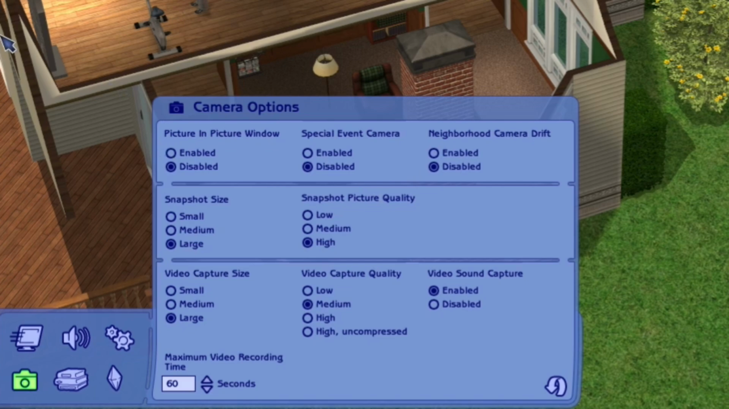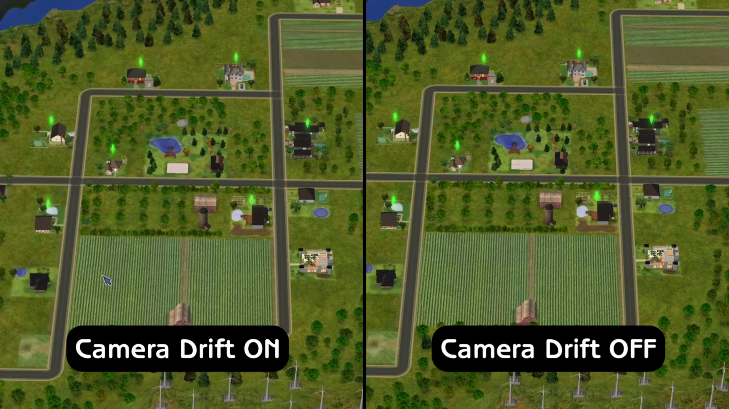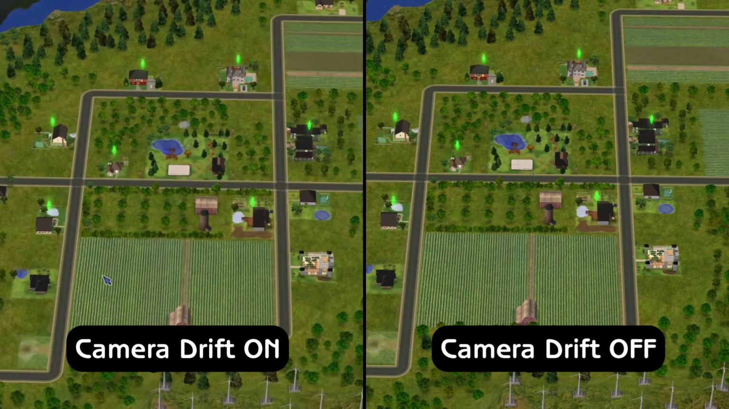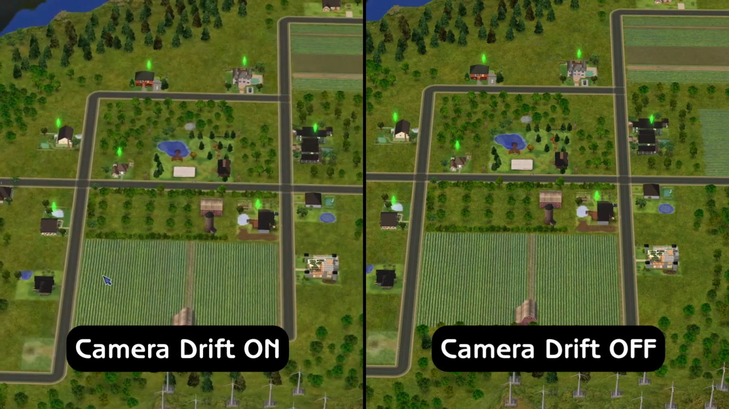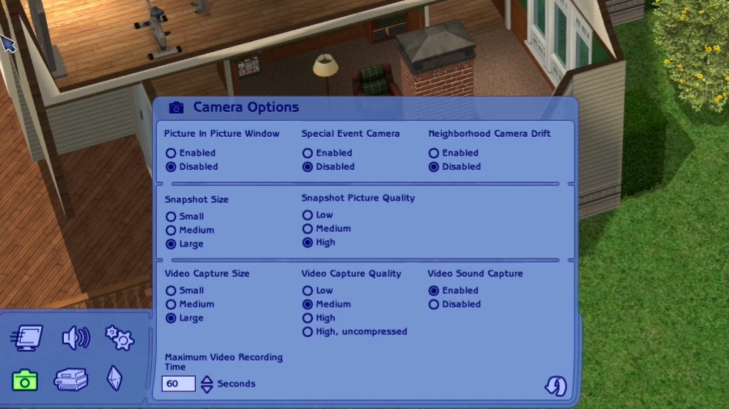Neighborhood camera drift, I have it off. When you're in neighborhood view, and you're not doing anything, the neighborhood screen is just there. When you have this setting enabled, the camera still moves around a little bit in the neighborhood view, even if you're not touching anything. If you have this setting off, it just stays put. It doesn't move at all. So this is the difference.